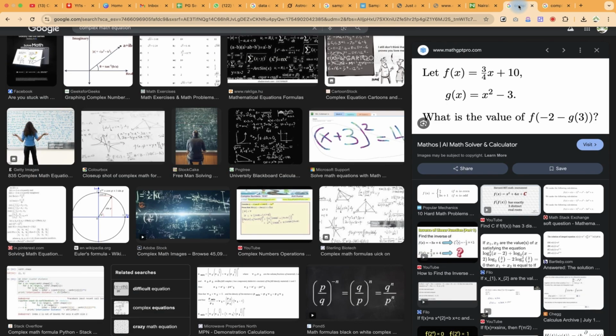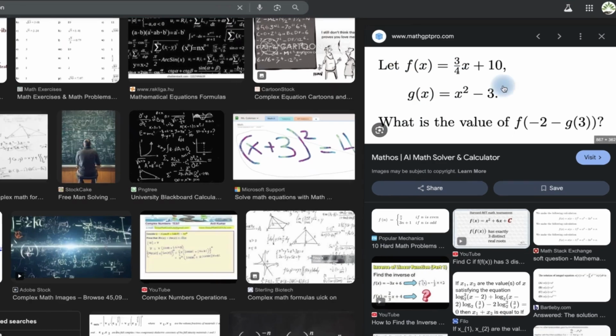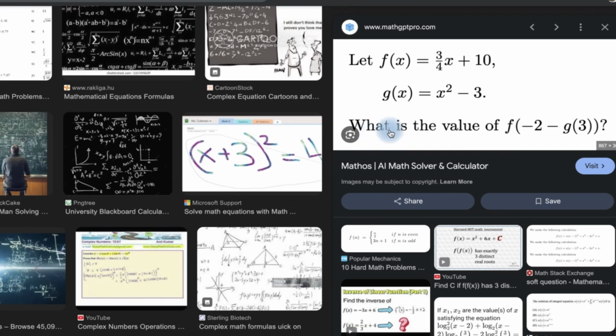In this video, I'm going to show you how to solve complex math problems using Grok AI. So assume I have this function, and I want to find the value of f of this minus this. What is it going to be? This is a bit complex.